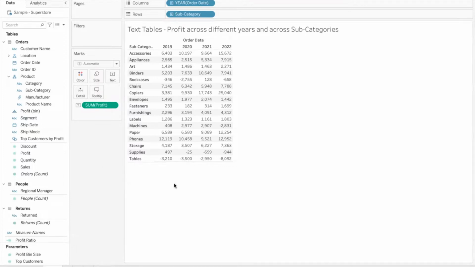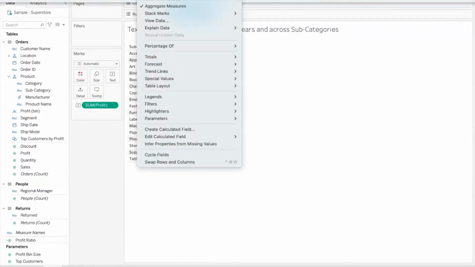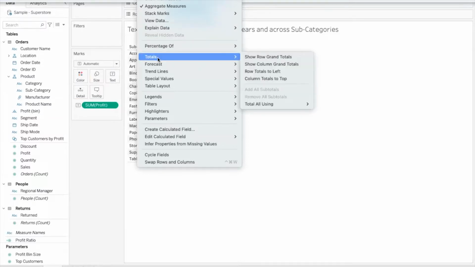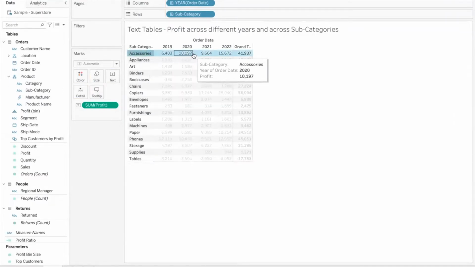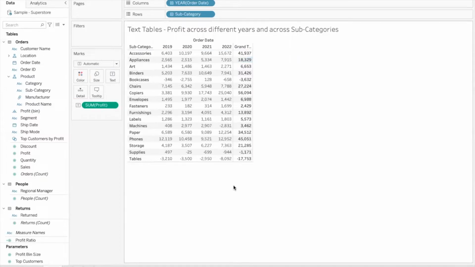Let's say I would like to show the totals. I would like to see the total profit per year and the total profit from each subcategory. In that case, we go to the analysis option on the menu, and from there, we can go to the totals option. From there, we can choose what we want to display. In this case, row grand totals. You see, row grand total has appeared, the summation of the data in this row. Basically, the overall profit from accessories, overall profit from appliances, so on and so forth.